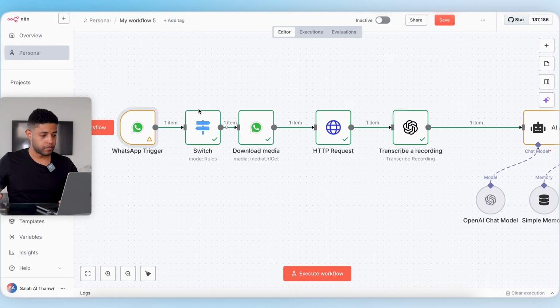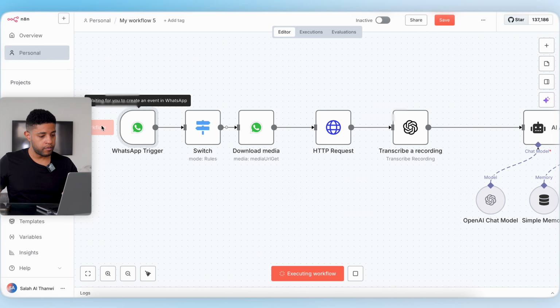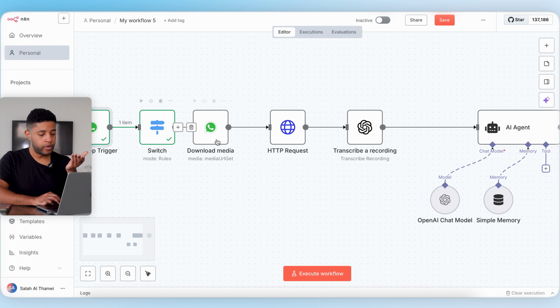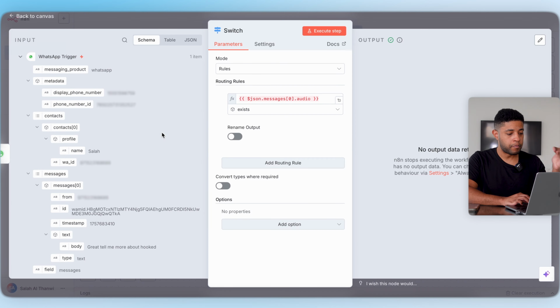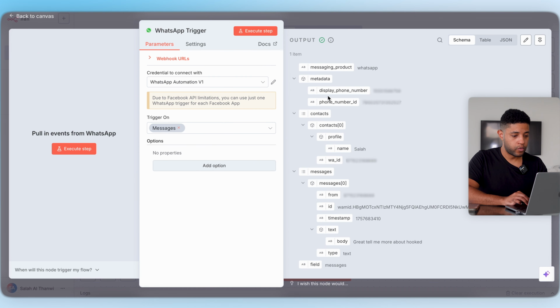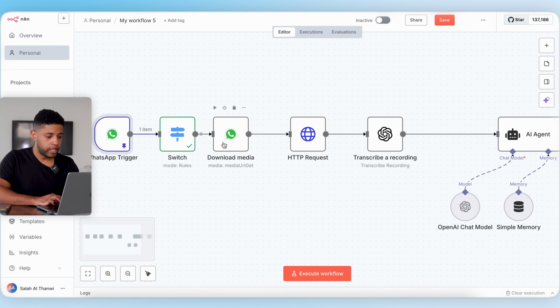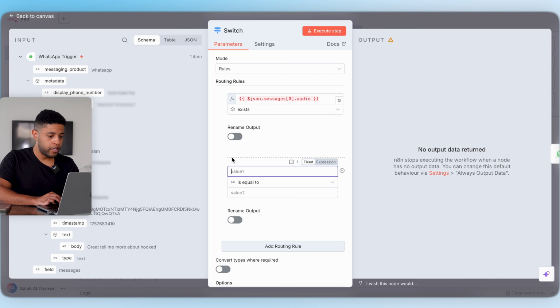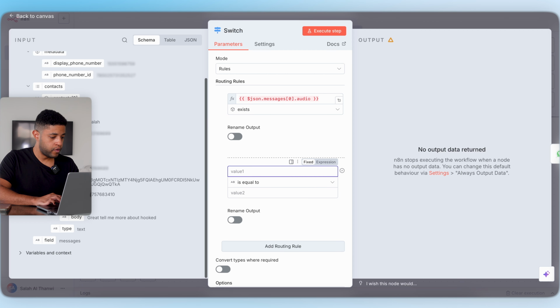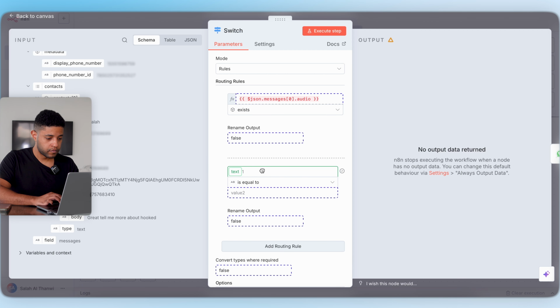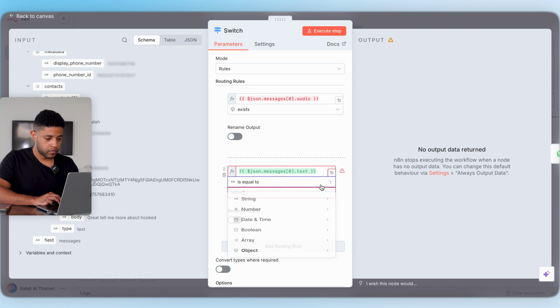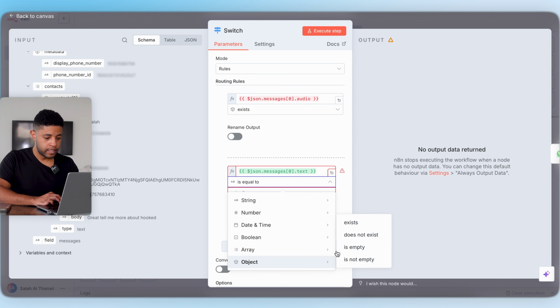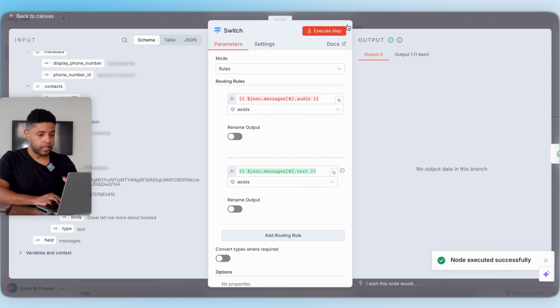Executing workflow, sending the message, and we're not getting anything because the thing is it's blocked. See, the thing is it's the routing rules, it's not an audio. So what I'm going to do now is I'm just going to pin this really quickly, and I'm just going to change this, and I'm going to add a routing rule, and value is, let's see, value is text object exists. Beautiful. So let's try this again.